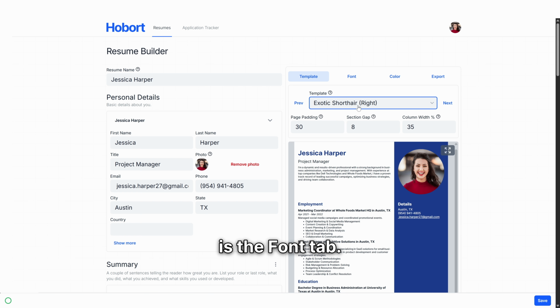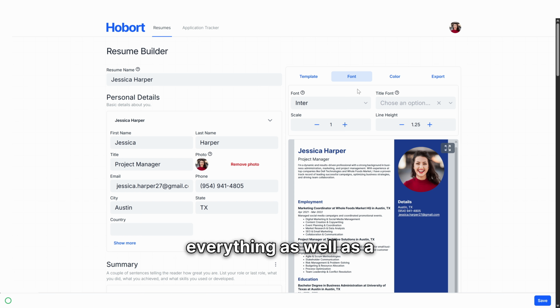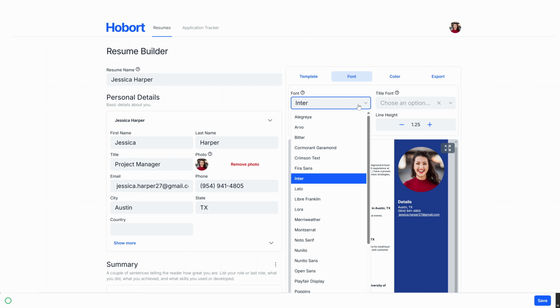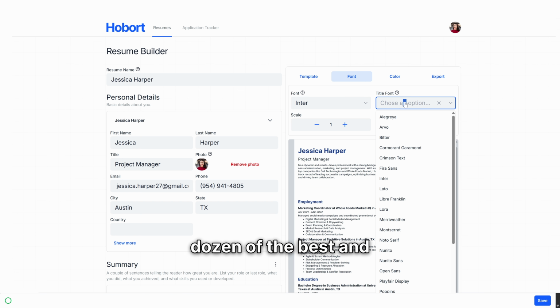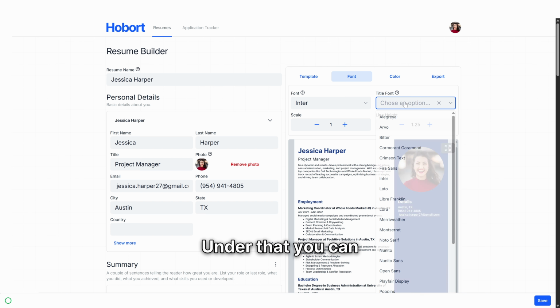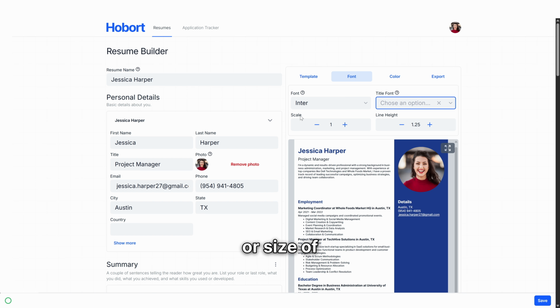The next tab is the Font tab. From here you can choose a font for everything, as well as a separate font for titles. We've included a couple dozen of the best and most relevant fonts we could find. Under that you can adjust the text scale or size of the line height.